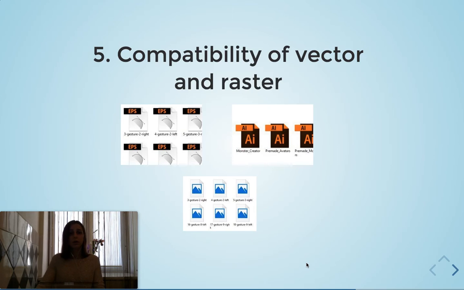Compatibility of vector and raster. You can only open and edit vectors with specialized software such as Adobe Illustrator. In contrast to vectors, raster file formats are widely popular and recognizable by all common image programs.